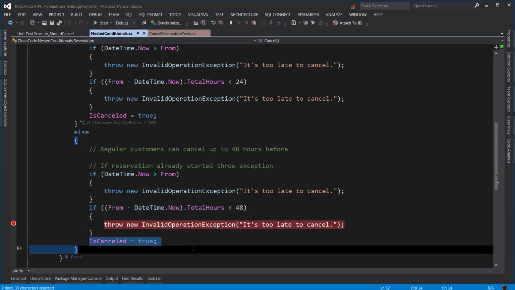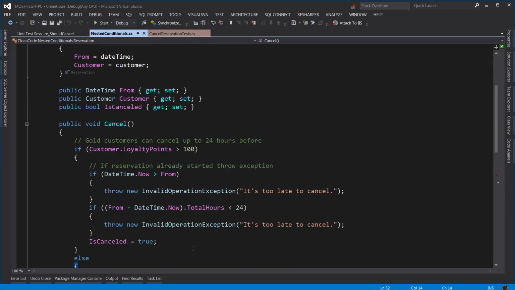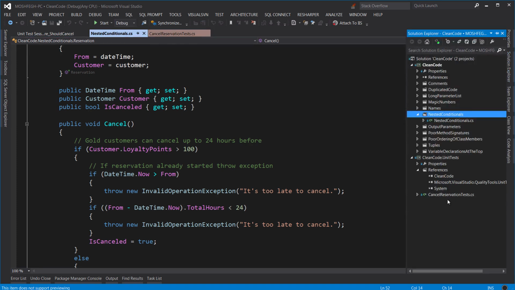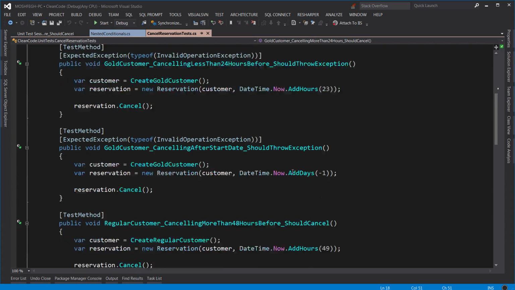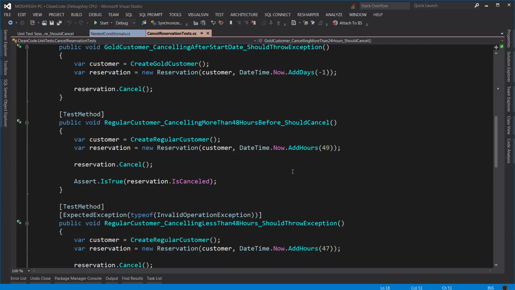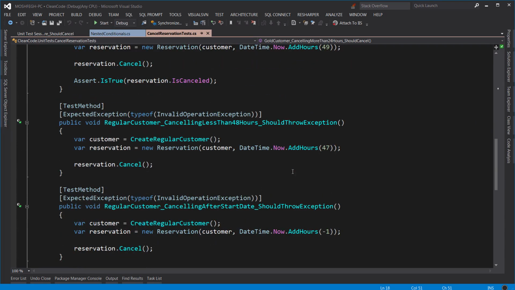Otherwise, we cancel the reservation. Now, when it comes to refactoring this kind of methods, unfortunately, ReSharper is not very helpful, and you have to do the hard work. Before changing any line of code here, what I have written is a bunch of unit tests. So, in the solution, under the unit tests project, I've got a class called cancel reservation tests. So I have written a bunch of unit tests for various execution paths in our cancel method.